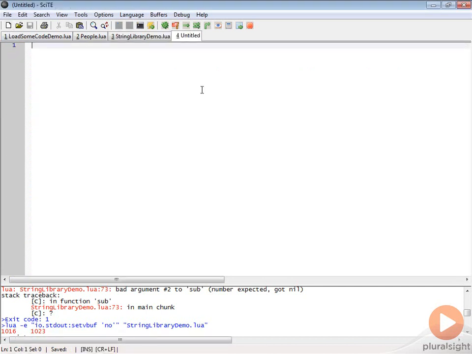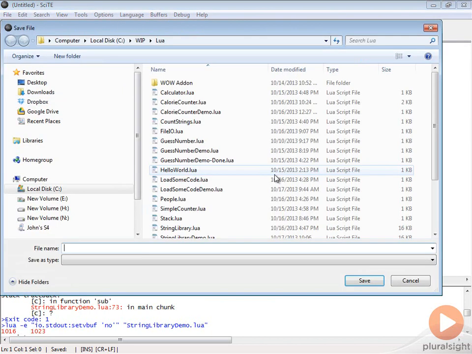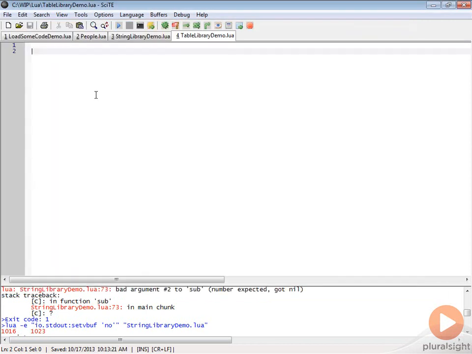Now, these aren't going to be the most efficient data structures, so this might not be the way you want to work with a large number of items, but it just shows you the flexibility of the table and how to use the table library. So I'm just going to create a new file. We're going to save this as table library demo.lua. And let's start off by creating a stack.